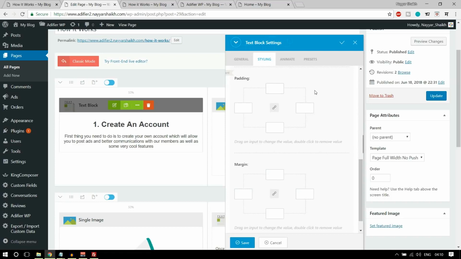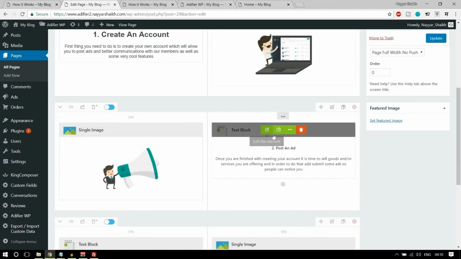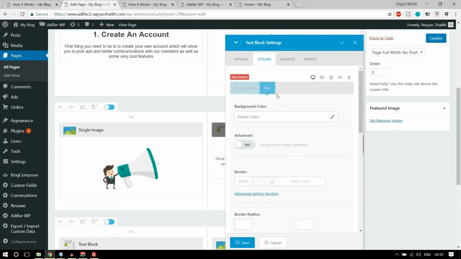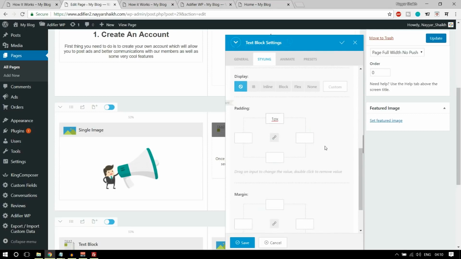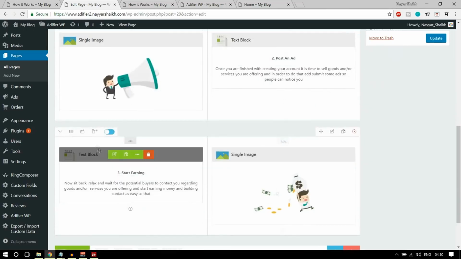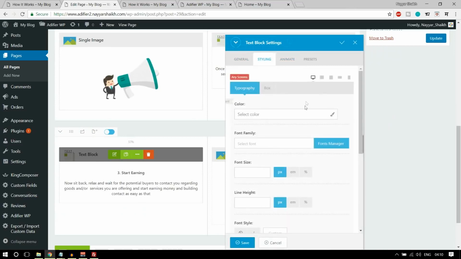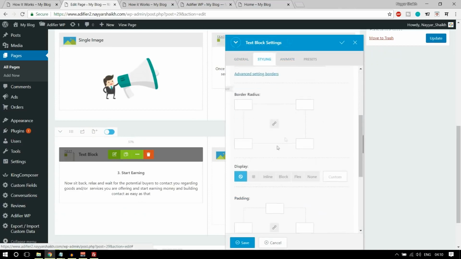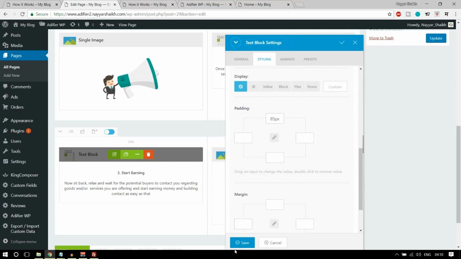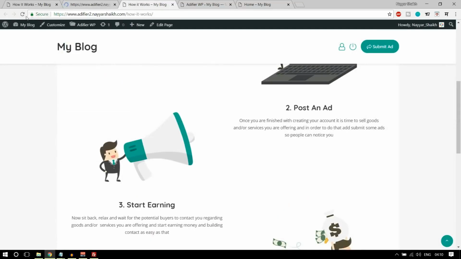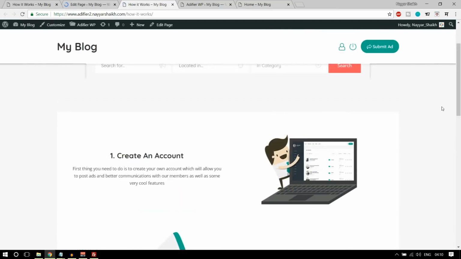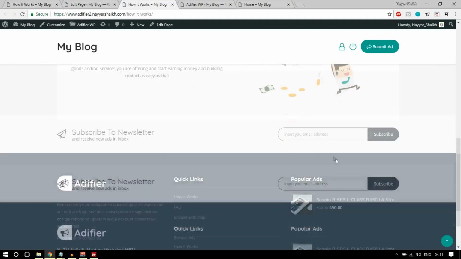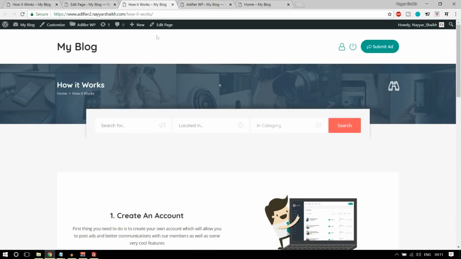So I'll add some padding. I think 70 should be fine, or maybe let's increase this, let's make it 85, 90. This will be better. Same thing for here, text block, styling, box, padding, let's make it 85, save. Same thing for here, styling, box, and 85 padding. Click on save, click on update, come back over here, let's refresh it. Now it is looking better, everything in middle. So with this we have completed the how it works page as well.